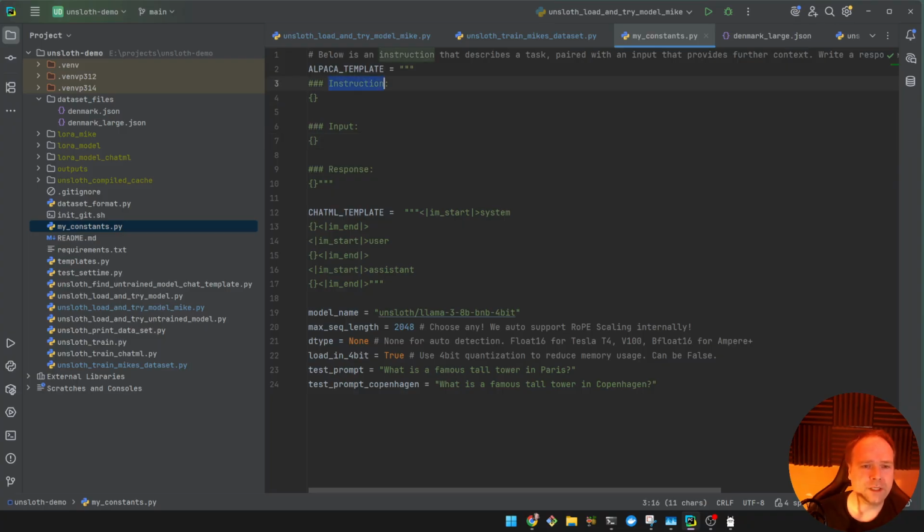So we have instruction and input, and usually these two are just merged together. The instruction and input are kind of the same thing. We have a question, and then we expect some kind of response from the agent. So that is the format. We need to massage our JSON file so it actually gives us this format back. And how do we do that?